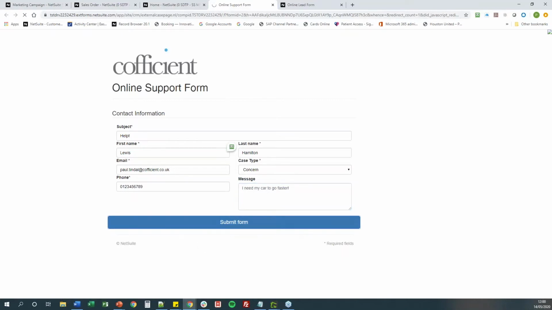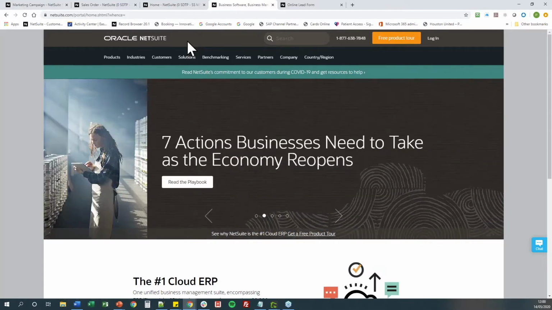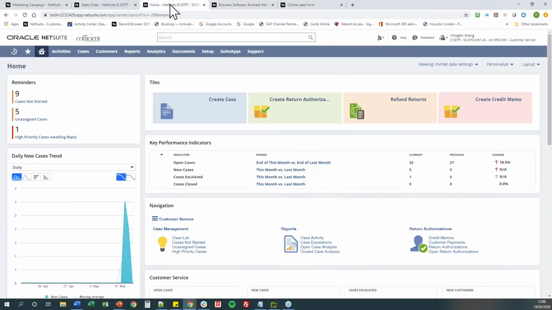I'm not sure that's really, well, I guess it is a concern for some people. So I guess just submitting the online form. Now this particular form redirects to, in this case, the NetSuite website. Typically it would redirect to a thank you page, to thank you for submitting and letting you know that we would come back to them for follow up. What they will also get is an email. So there should be an email come through.